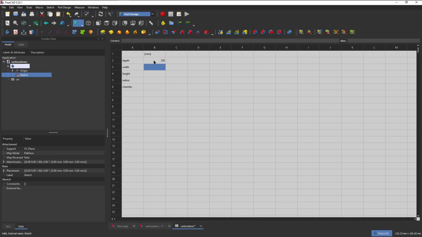So we're going to give it measurements. So 250, 160. I'm going to call it 200. Radius of 10. Chamfer of 5. Okay. Now we can add aliases. So we're going to type in the alias and hit enter twice. We're going to type in an alias and hit enter twice. And I like to make my alias match what is just to the left of it, which makes it easier. Chamfer, enter twice. Okay, so now we have these numbers here.